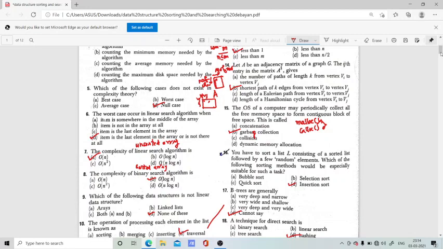So now you have to sort a list L consisting of a sorted list that is followed by a few random elements. Which of the following sorting mechanisms? Of course the answer is insertion sort. If you think about insertion sort, it is like a set of cards randomly placed on the table, and you pick up a card from the table and place it in a particular position in your hand. That means your hand is already sorted when you place it. That's why that is the mechanism of insertion sort.